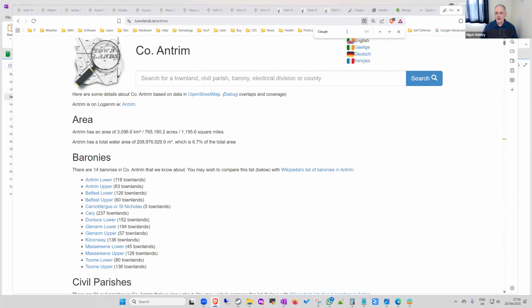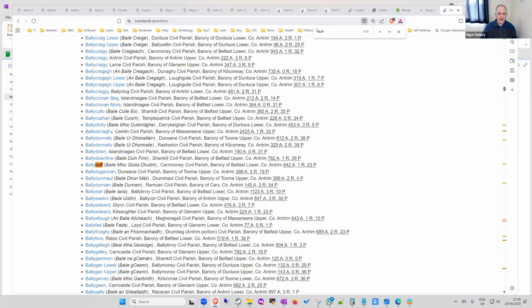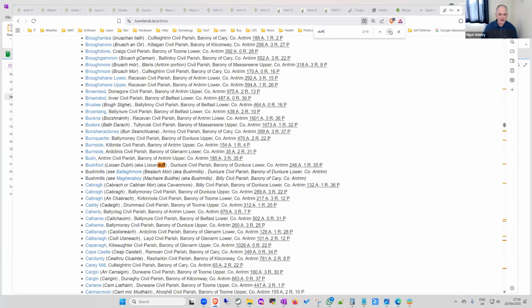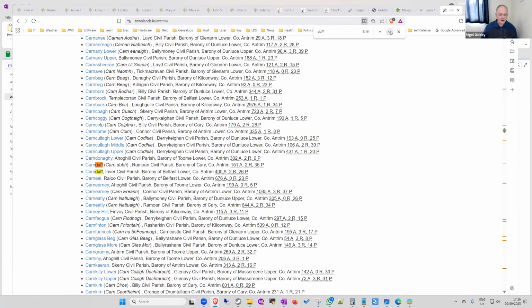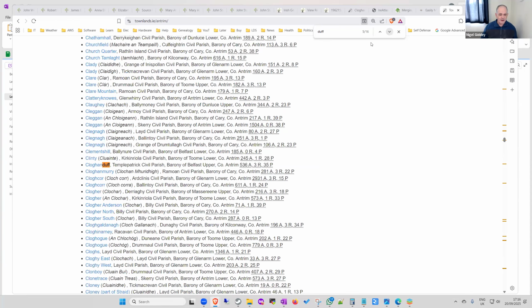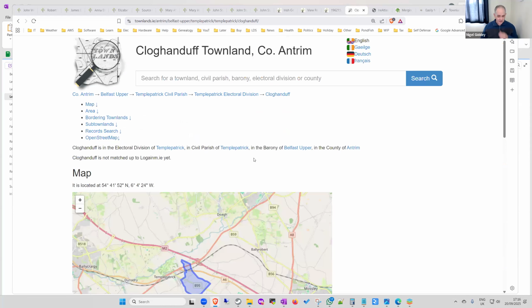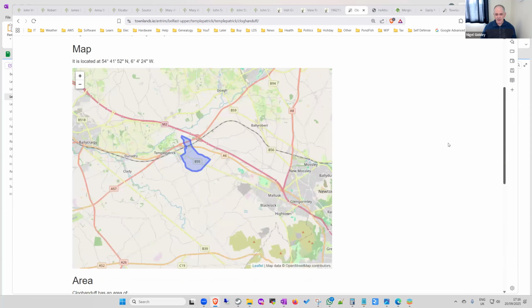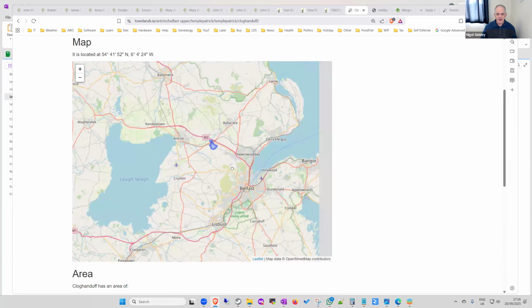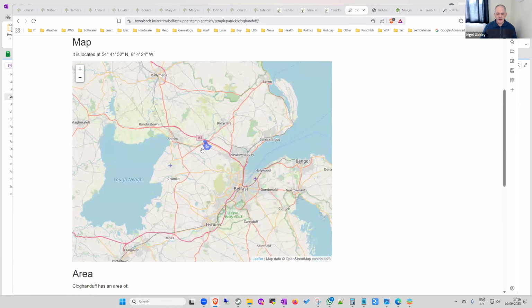So I went to the top. And the way you get here is you do a Control F. And then I typed in DUFF. And I got Ballyduff, and I went down and Carnduff, and then eventually you get Cloghanduff, and we can have a look at Cloghanduff on the map, which I have done over here. And townlands.ie gives it to me, a little map of where the place is, and I can see where it is in relation to Belfast. So between Antrim and Belfast.